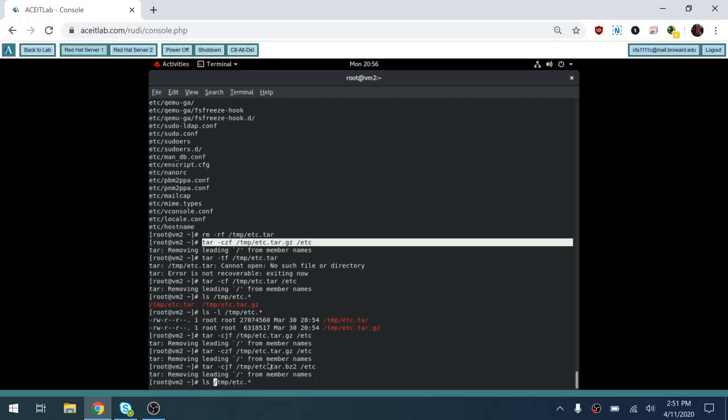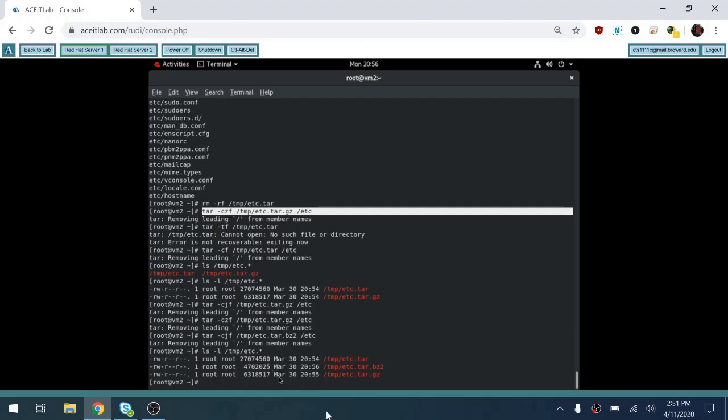So we're going to look at the file sizes. And you can see that the bzip is even smaller still. So it's a better compression technology than gzip, but I think gzip was the first one out and still a lot of people use it. But by no means is gzip not popular.